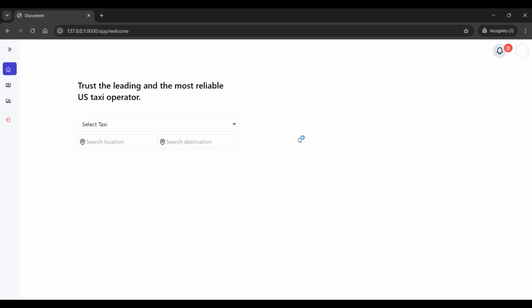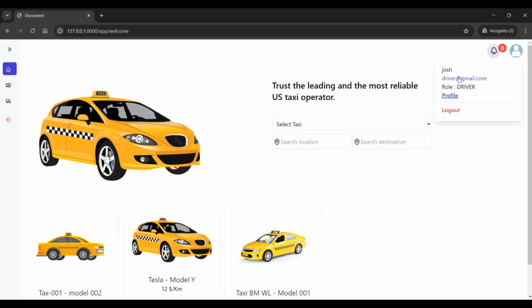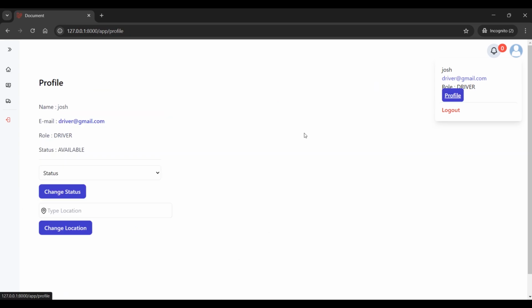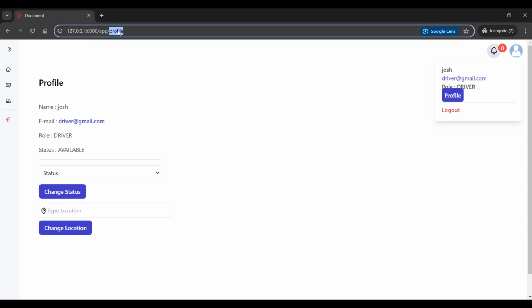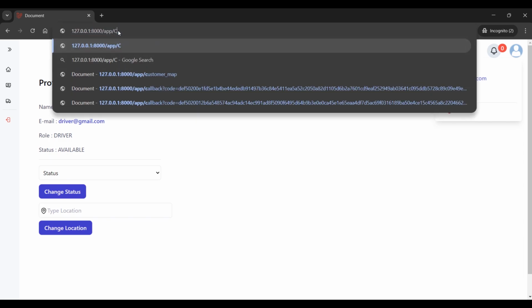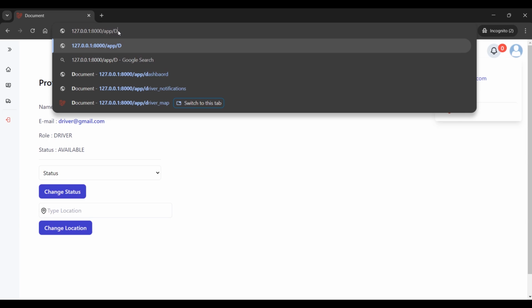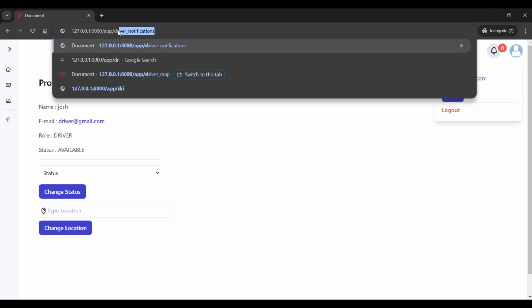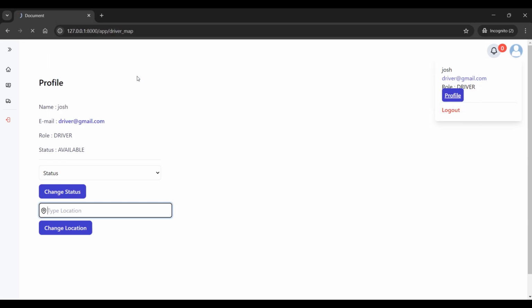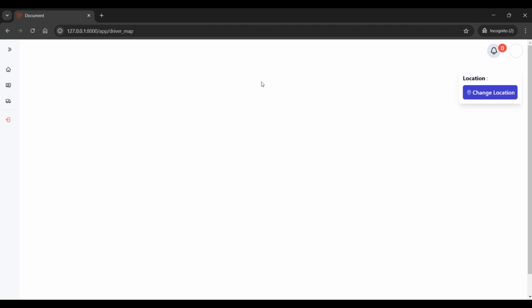Sign in. Yeah, we got another driver right here, and you can see the name is Josh, the road driver. We're going to move right here. You can see the status is available. I'm going to move right here and pass driver and pass driver map. Yeah, driver map like this. And then we're going to move to driver map.